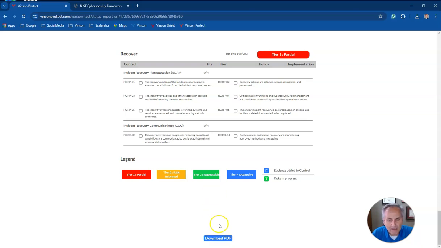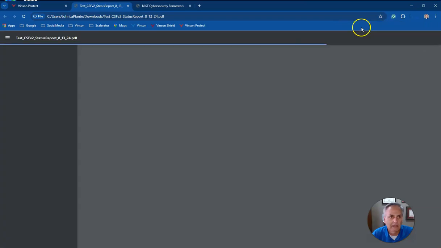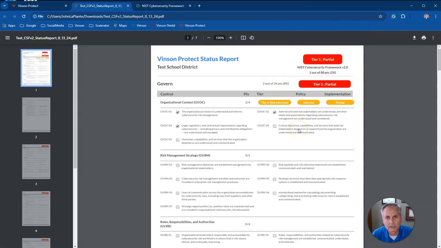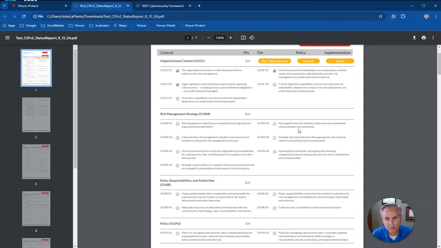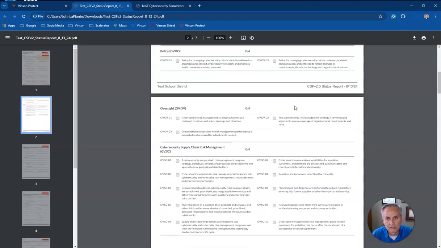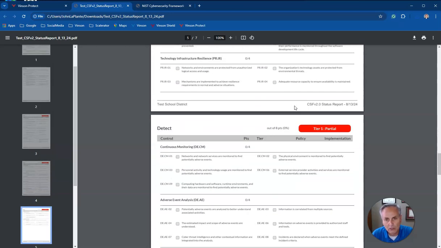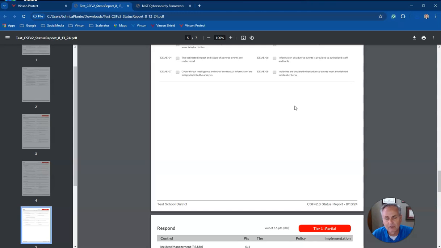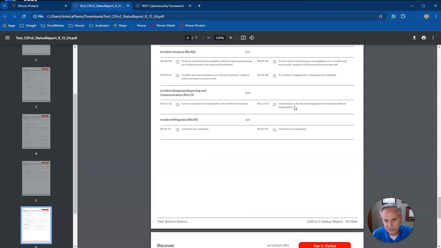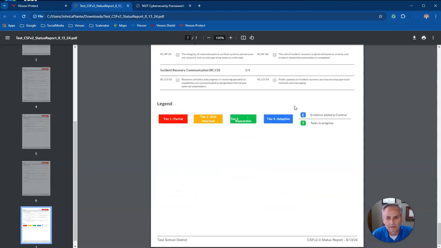Okay. And then the last thing you can do is download a PDF, which I'll do here. That'll download it to my workstation, and then I can open that up, and this will be an actual printable, shareable PDF. Each one of the subcontrols you'll see here, and then you can just scroll all the way through there. That'll show you exactly what you have, what you've tracked, what you've noticed as done.